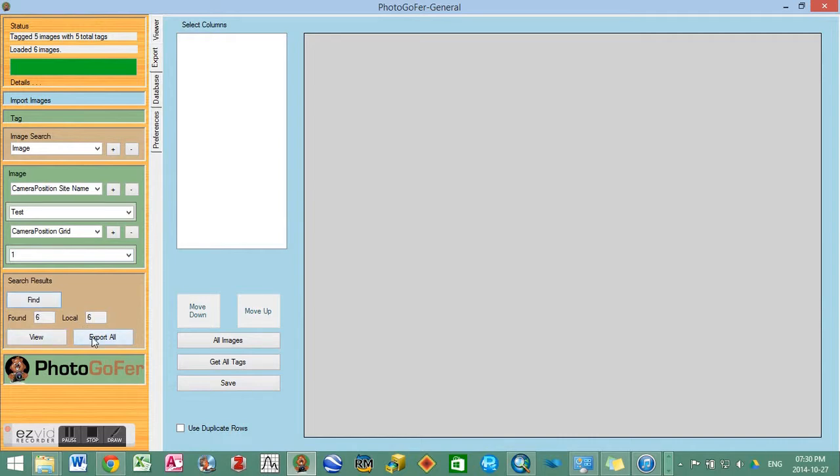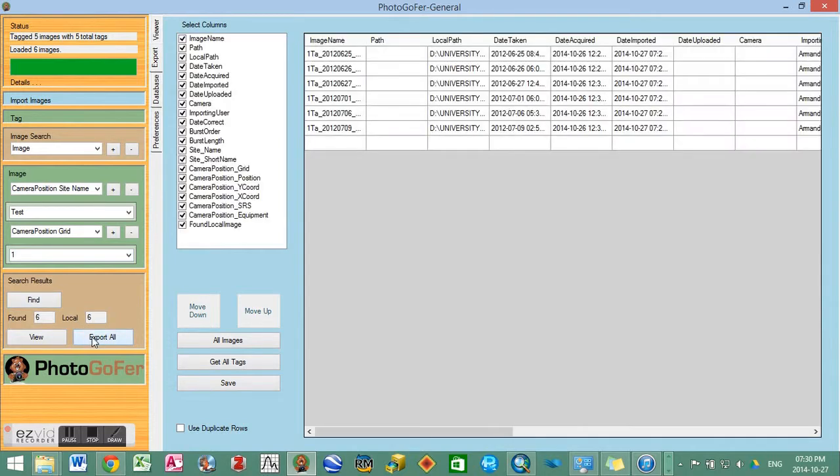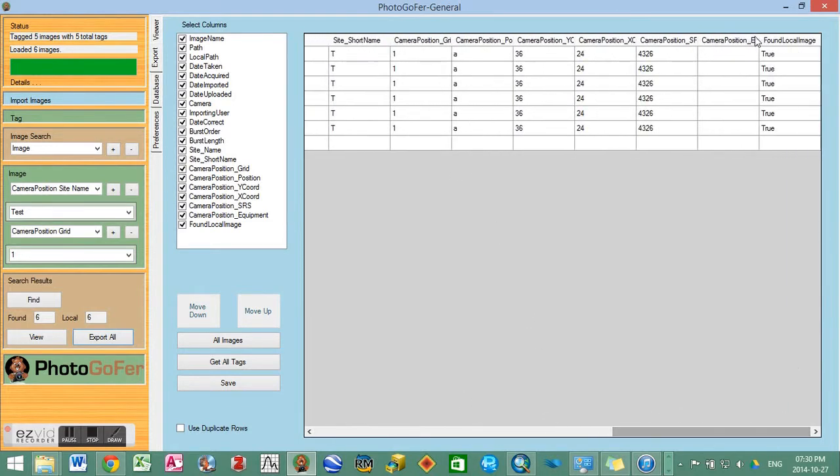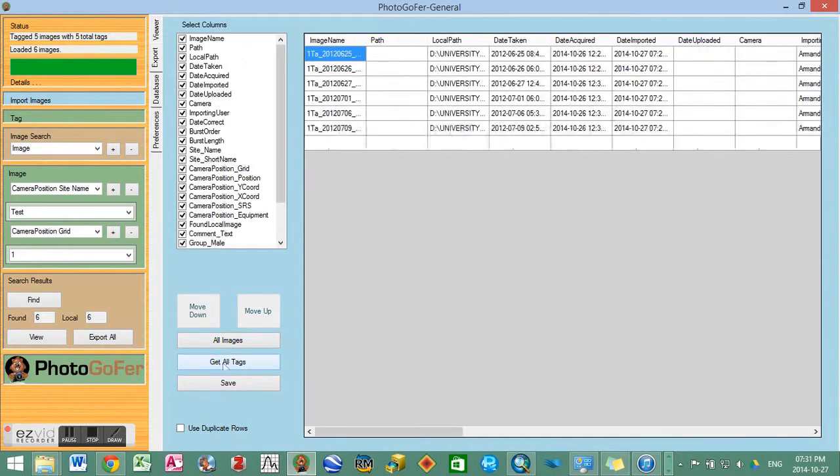Now once it's shown that it's detected 6 images, I click on export all, and the associated image information for those photographs will pop up automatically. This includes the date that the photograph was taken based on the EXIF data of the camera, and also includes the geo-referenced information that was specified for this photograph during the import stages, as you can see at the back here. Now to get the biological information, I click Get All Tags, and all of the associated tag information will pop up too.